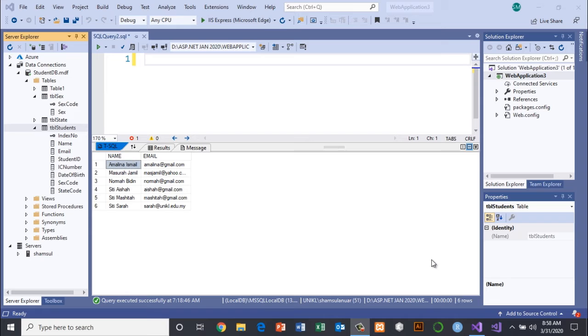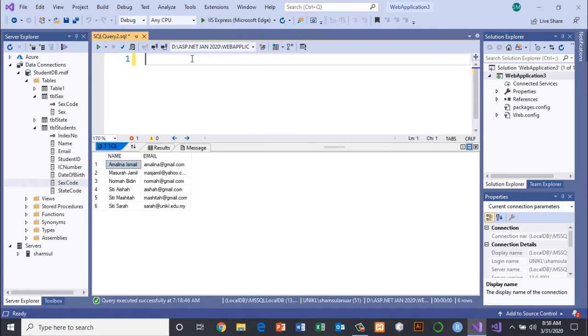We can join multiple tables using the select command. For example, let's say that we are going to join the students table and the TBL sex table, whereby the join column is based on the sex code. This is the primary key and this is the foreign key. So this is a one-to-many relationship. So let us write the command.